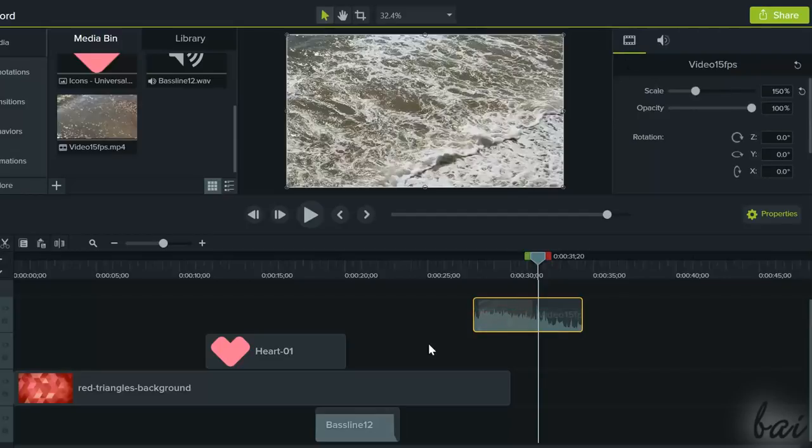For example, if you select a picture, just the visual properties appear. If you select any video with audio, both visual and audio properties will show up.